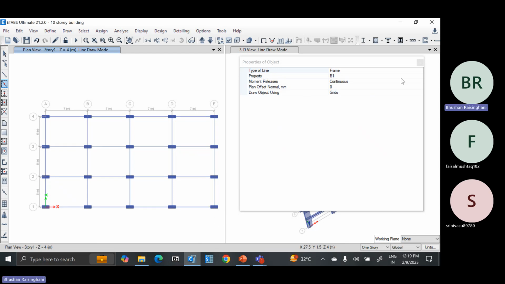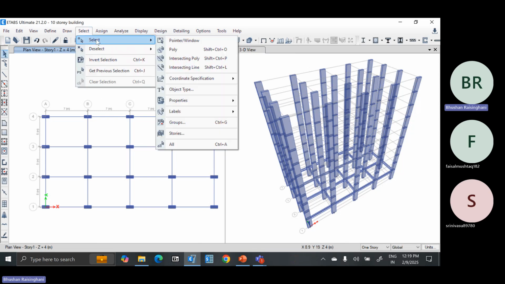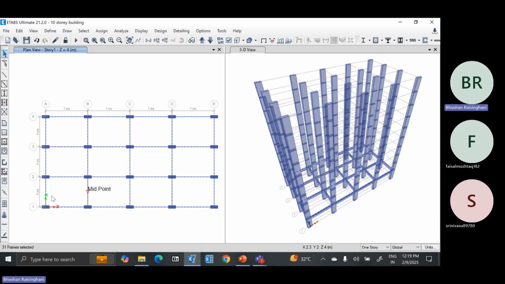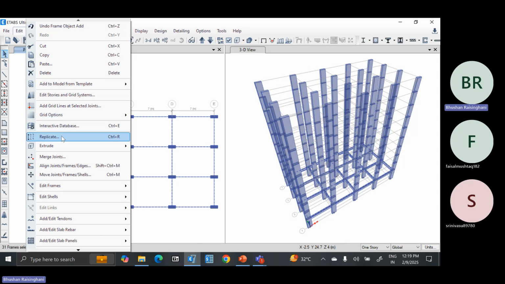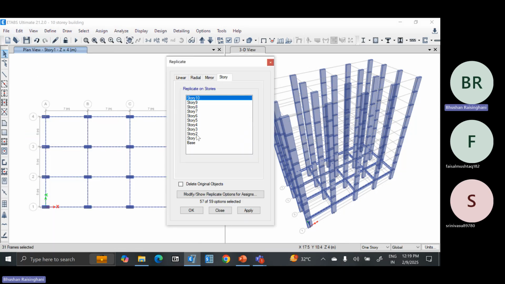What I can do is either model the column and beam together and then replicate it as a whole, or I go to select object type. I have modeled the beam only on the ground floor, right? So I will select the ground floor beam. Now replicate it for the stories 2, 3, 4, 5, 6.